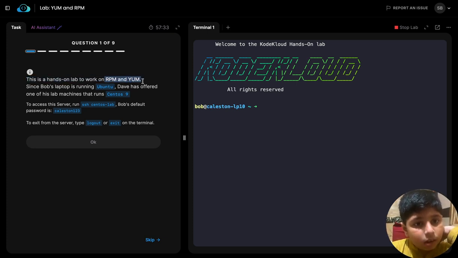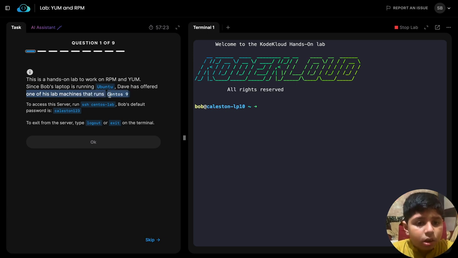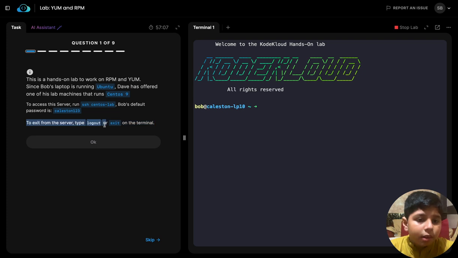Bob's laptop is running Ubuntu. Dave has offered one of his lab machines that runs CentOS 9. To access this server, run ssh centos-lab. Bob's default password is Calaston123. To exit from the server, type logout or exit on the terminal. Okay.